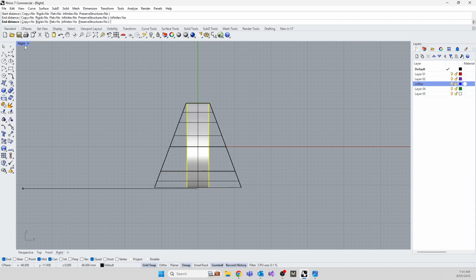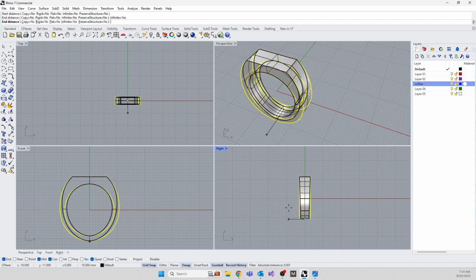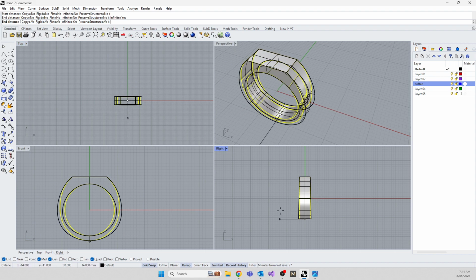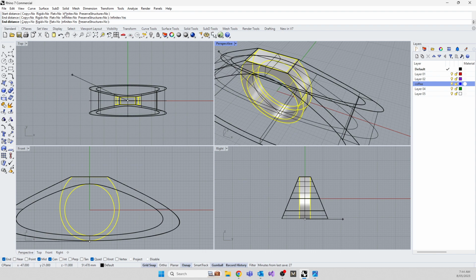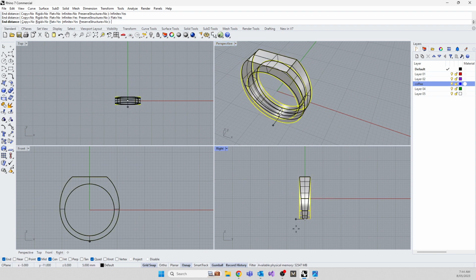Always be mindful of what's happening in your other views. And you notice that as I'm bringing this guy in, it's also tapering in the front view. So on the command line, click flat. And so now we're getting exactly what we want. We can make a ring, we can taper it into the base.